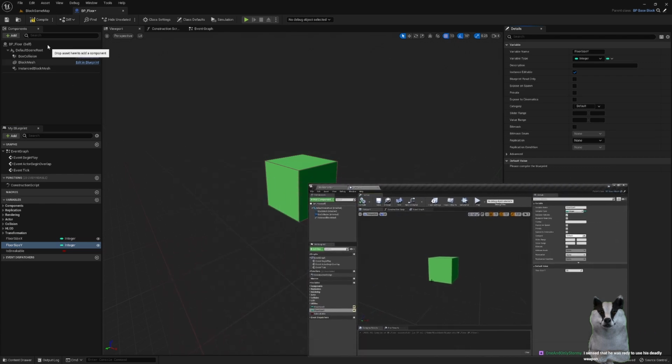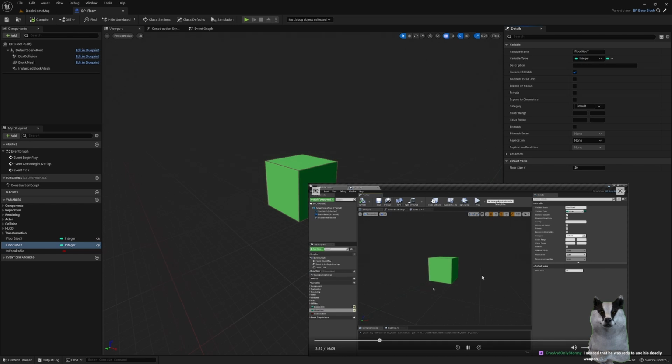That will expose the variables in the editor so that we can change the size of the floor in the editor rather than come back and modify the blueprint. And when we make multiple instances of the floor, we can make them with different sizes as well.